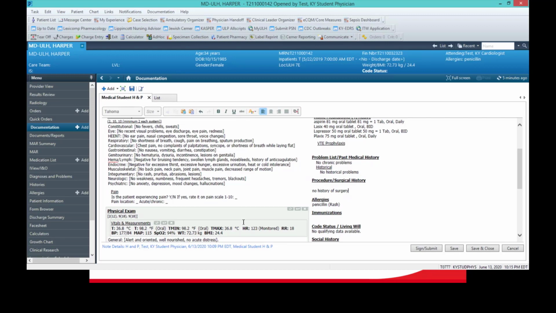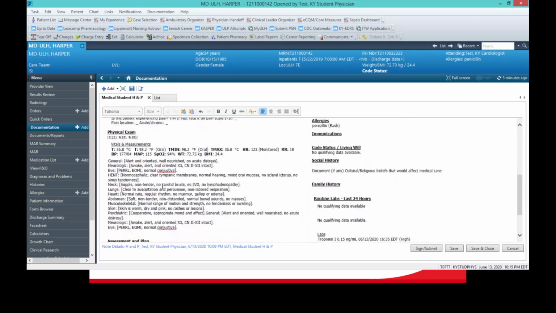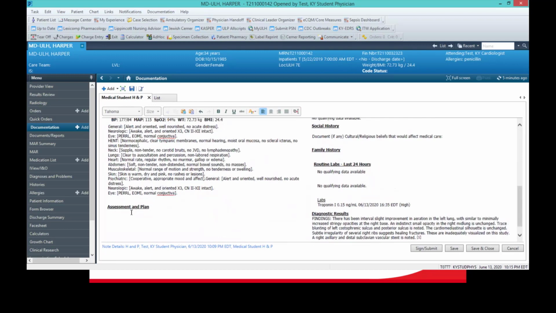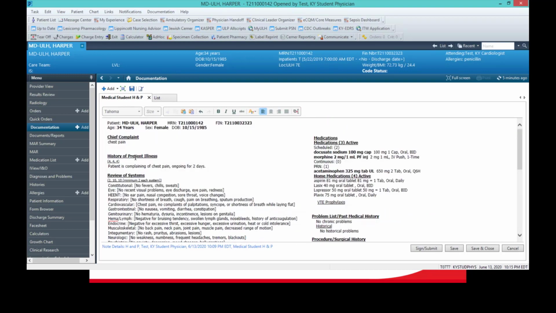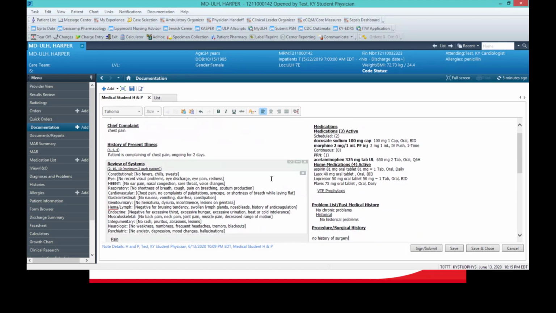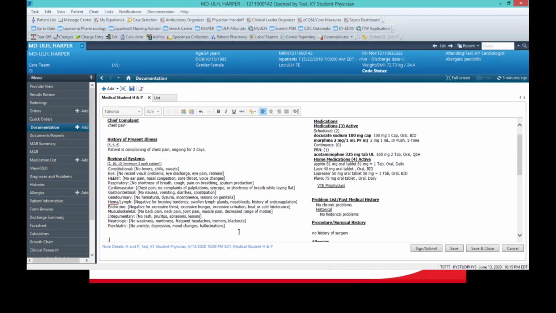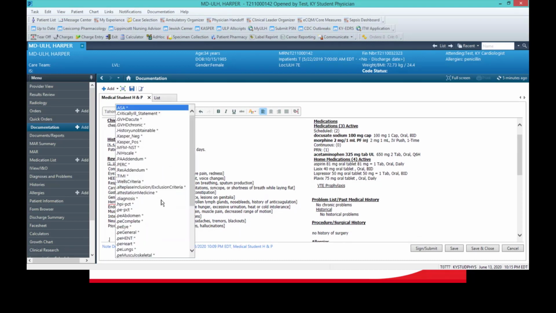So just like we use those dot phrases in our in page, we can actually use them within the note here. So I was trying to find a good section to do that, but I'm just going to play and put it in our review of systems section, free text notes. I'm going to add another free text section. And when I do the dot or the period, I can see those same auto text that I saw before.